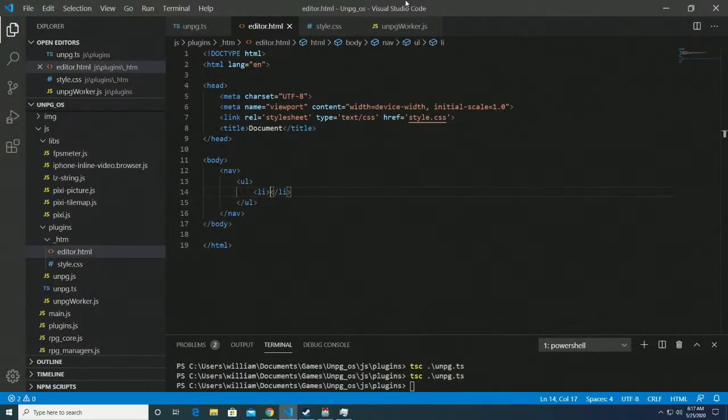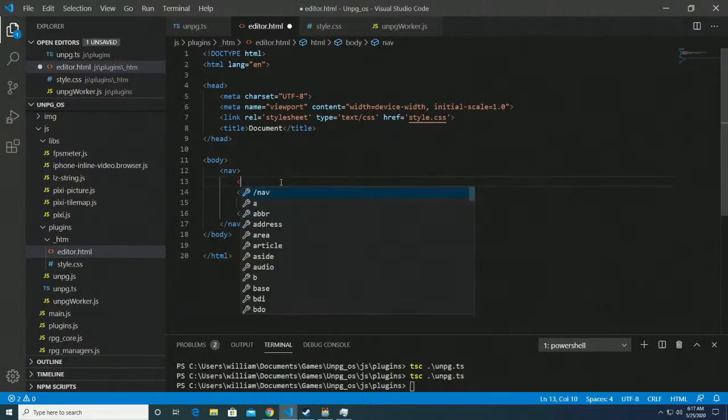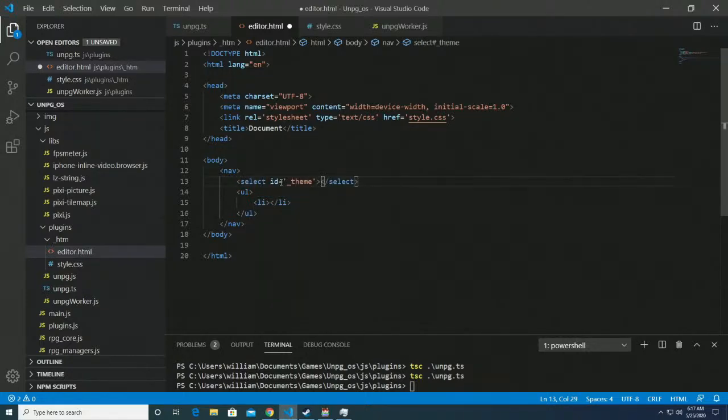Alright, what kind of option menu system do we want to have now, though? Now that we can have literally anything. Maybe like a... No, I don't want to do draw and erase. Oh, you know what? Yeah, we can do a theme system. Input. Wait. Select ID equals theme. Option disable default selected. Hidden. Theme.